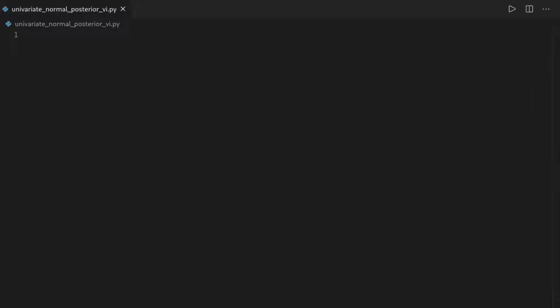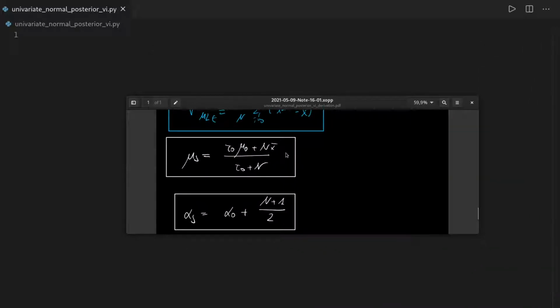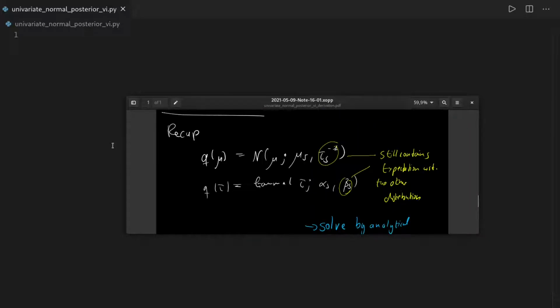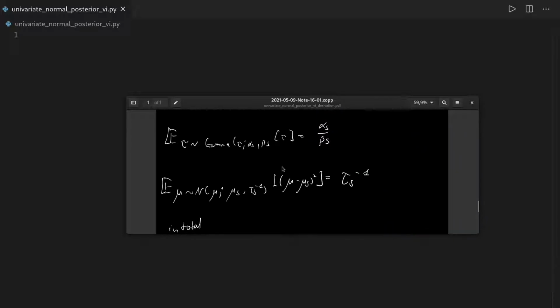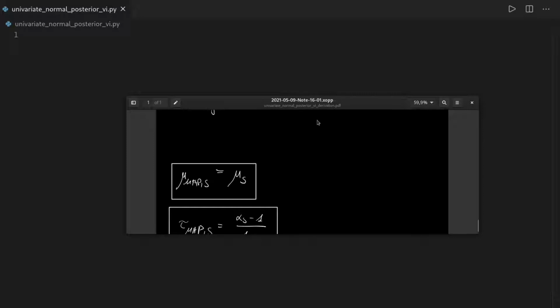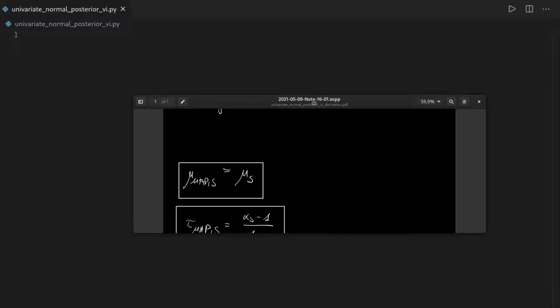Then we did a similar thing for the surrogate posterior, where we applied the mean field approach in order to derive the posterior to be a product of a normal and a gamma distribution. Recall, this is not a normal gamma, it's just a product of these two. We derived the parameters for it, and we also derived a surrogate MAP estimate. And I will bring these two derivations over once we start implementing stuff.